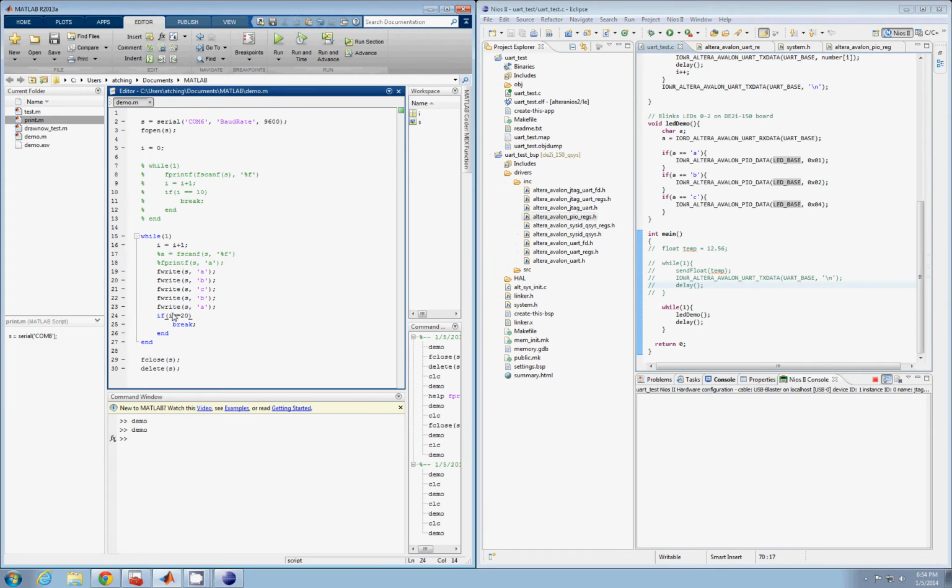And then the second demo I'm going to do now is I'm going to have the FPGA send a floating point number back to Matlab. The purpose of this is so that you can graph the data in real time. I'm not going to graph it. I'm just going to show you that you can send data back to Matlab. So let me just change the code.